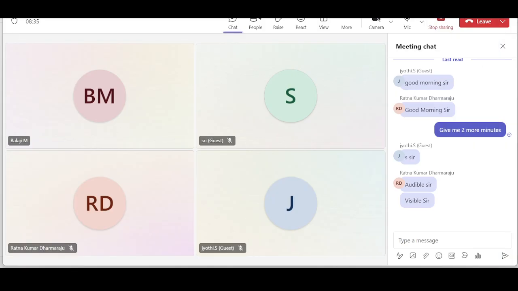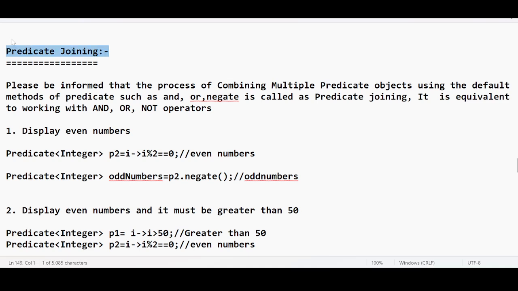Okay, so we are discussing predicate joining. Yesterday we learned how to perform predicate joining. If you want to join two predicates, you need to take the default methods. In a predicate there are three default methods, and we learned the purpose of the AND method, the OR method, and the negate method.